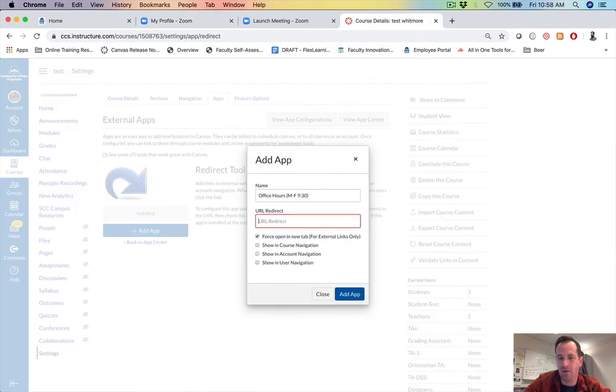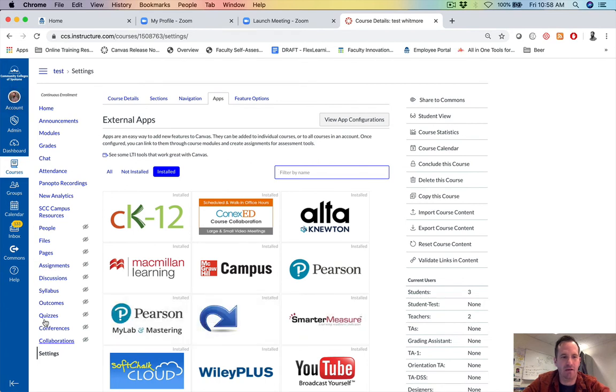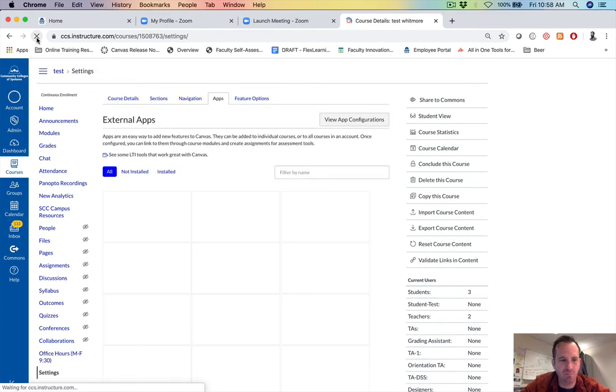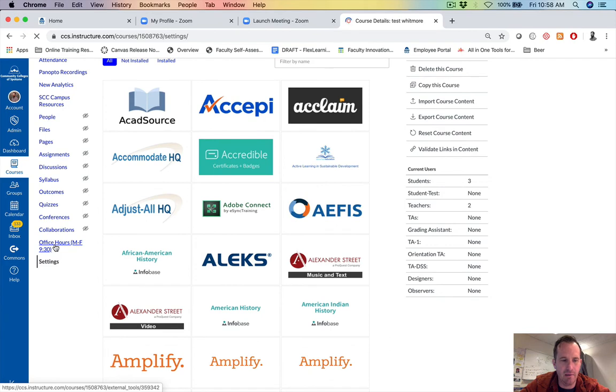I'm going to just delete all this. I'm going to put it in here. I'm going to show in my course navigation. And I'm going to add app. Now it says this app was added successfully, but I don't see it over here. What you're going to want to do is refresh this page. And if you look, now it's down here. I can see that. And so students can see that too.